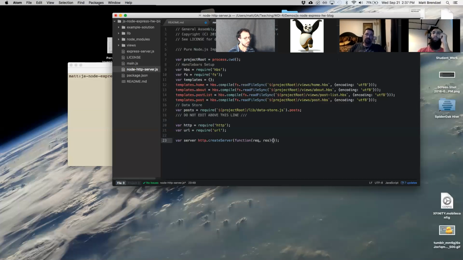And you see I wrote req and res here. This is a common shorthand for request and response. It's just what that stands for. So we've created a server. And then once we create that server, we say server.listen.